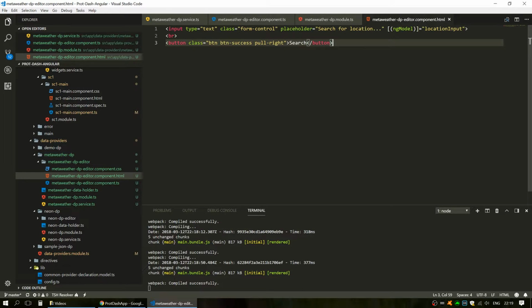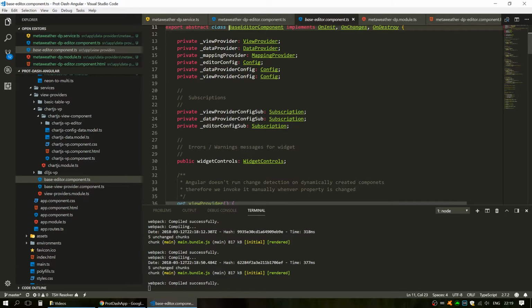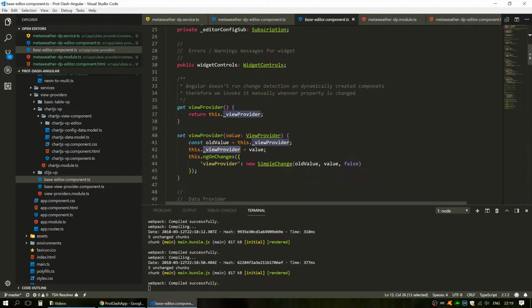So the next thing would be to actually call our data provider. The way we do it is that our base editor component has a lot of handy methods. I'm probably going to go over them here. Even though they are underscored, you call them without the underscore because I created getters and setters for them. Because we are creating components dynamically, Angular is not aware of them and can't use the default Angular input and output to attach listeners for changes. So we kind of do it manually here.